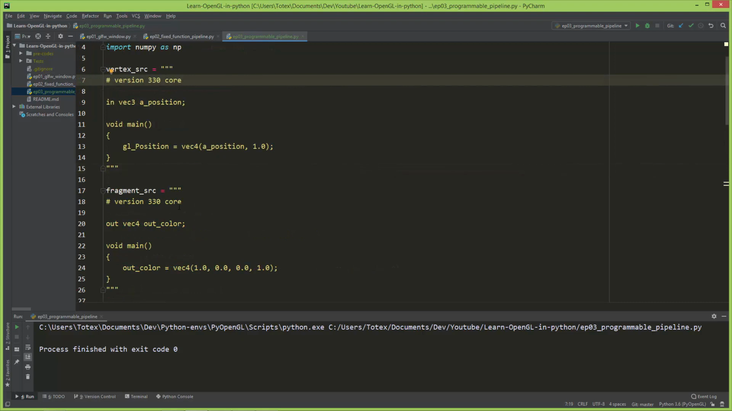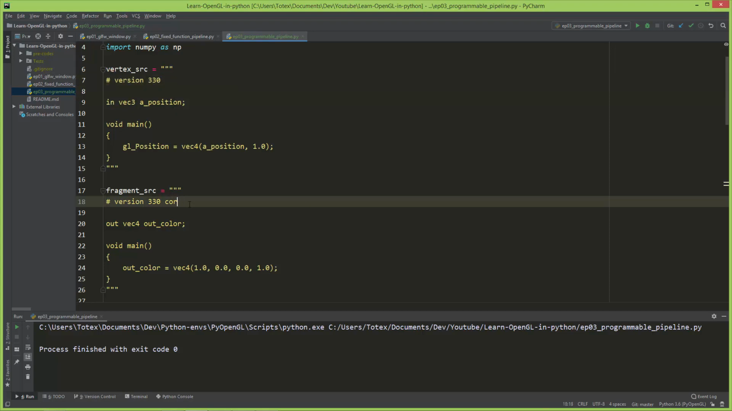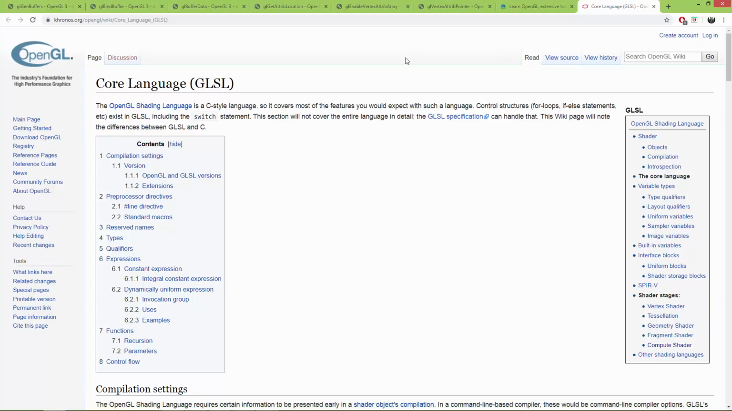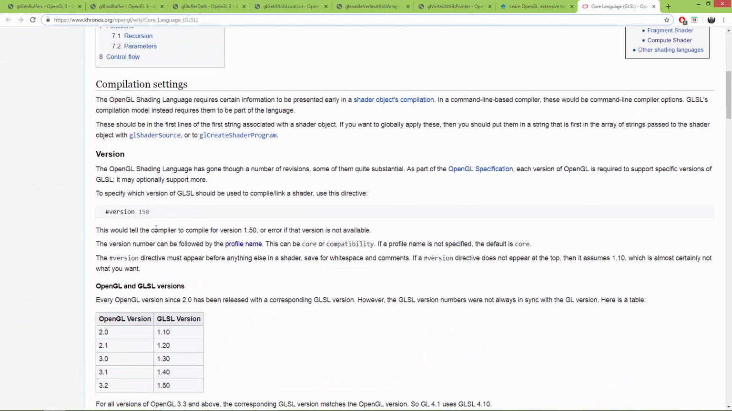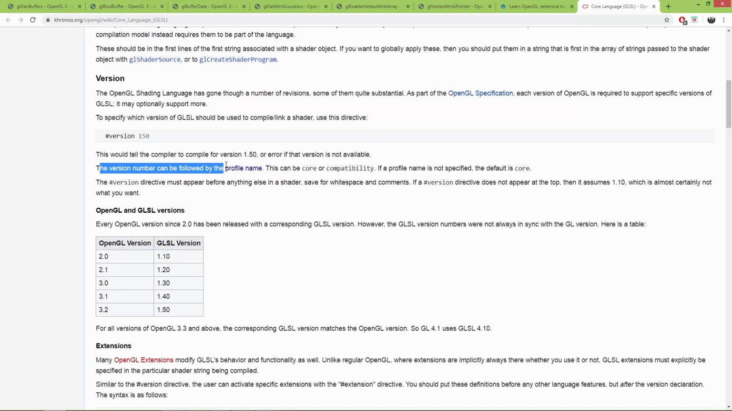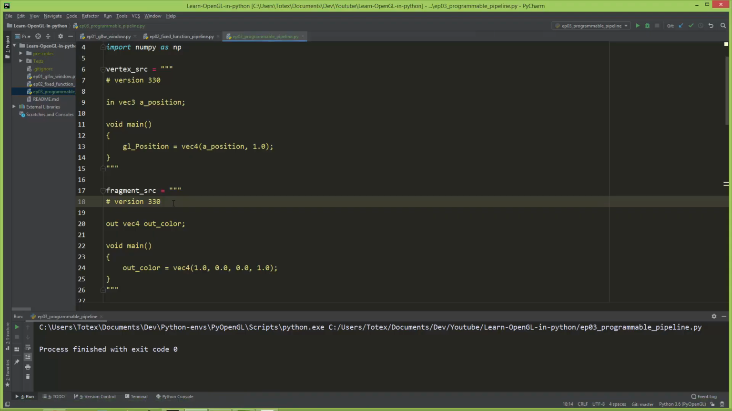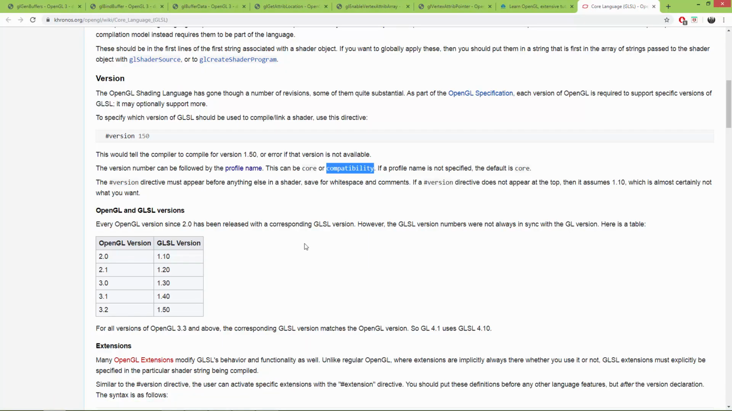So here in the vertex and also in the fragment shader, I'm specifying the version 3.3.0 core. And this core is the default, so you can just leave this out if you want, because if you go to this page, the Khronos.org OpenGL wiki, you will see here that the version number can be followed by the profile name, and this can be core or compatibility. If a profile name is not specified, the default is core. So in this case, we didn't specify it, so the default will be core. And if you set it to compatibility mode, it means that it will be compatible with older versions of GLSL. In some cases, it can be useful.